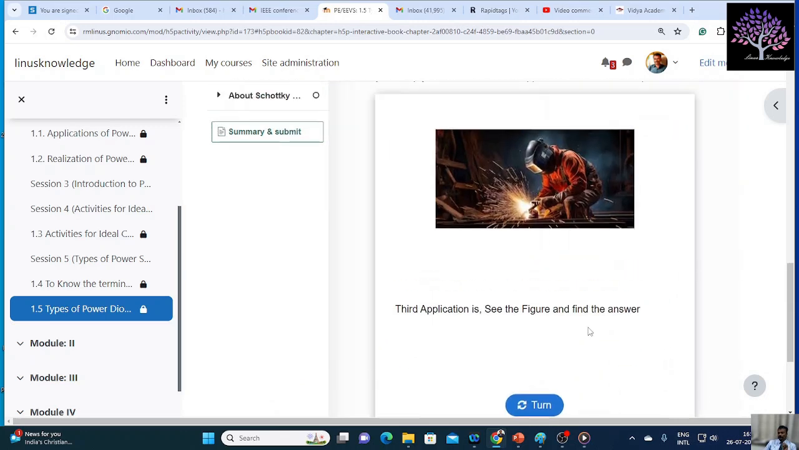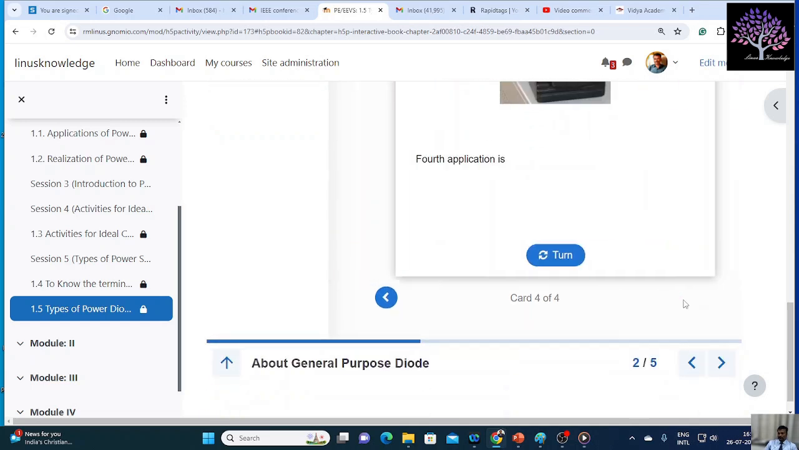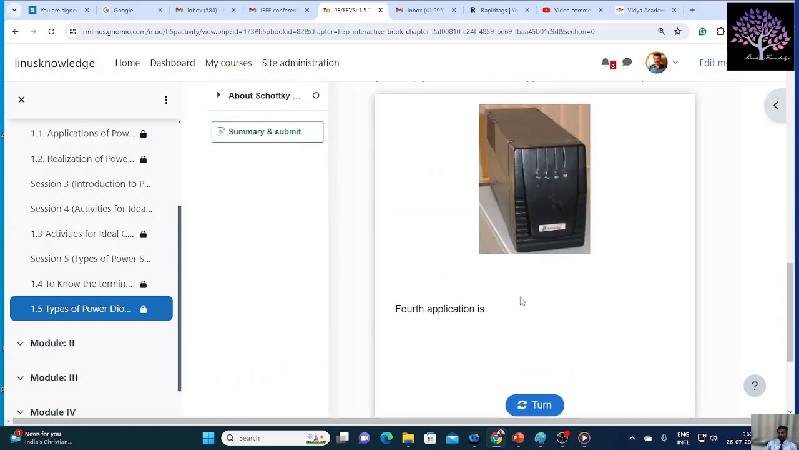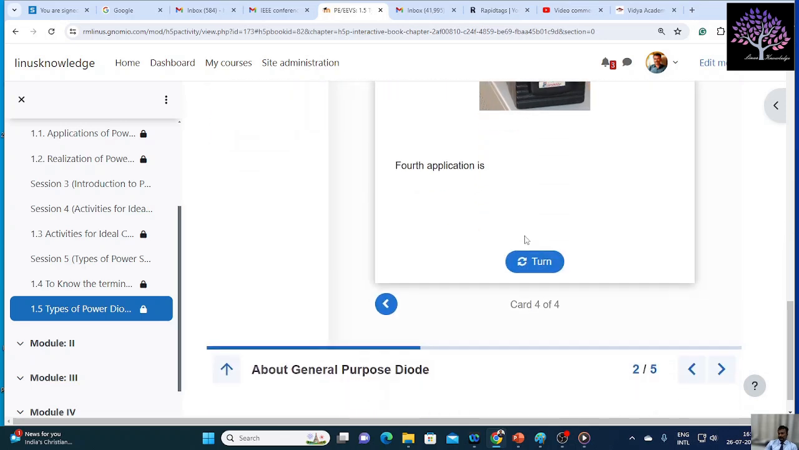Then the third one, it is very easy to find out. For this application, see the figure and find the answer. If you turn it, you will come to know welding, right? Then the fourth application, what is this? I hope you understand. You can see nowadays in our homes also it is available. What is it?